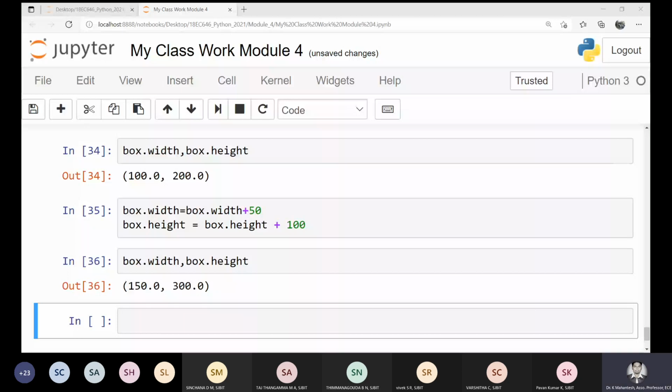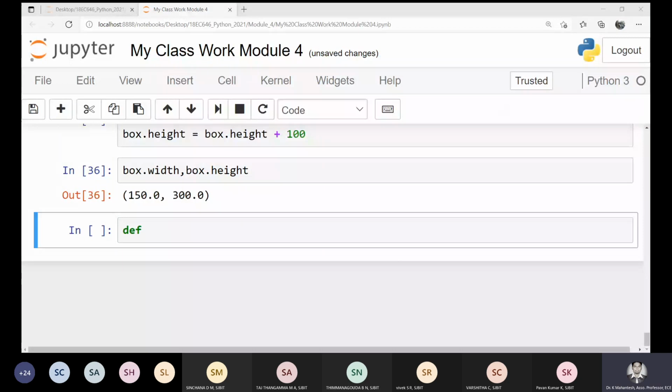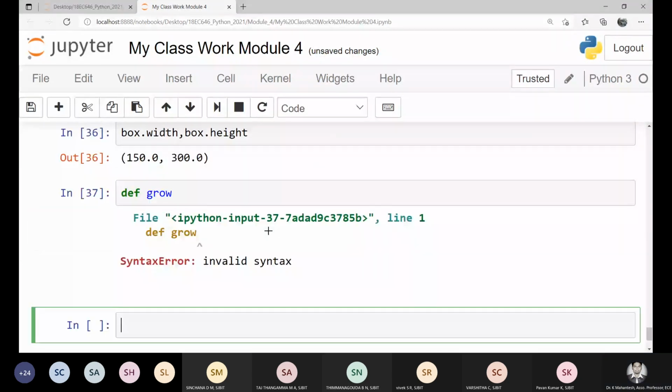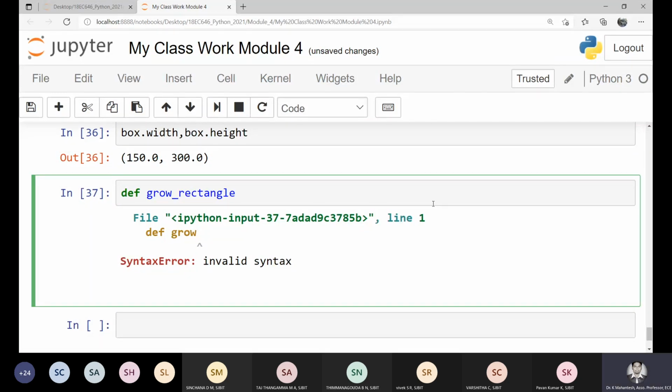You can also write functions to modify the object. How are you going to write the function? I'll write a function called def, and I'll call the function name grow_rectangle. I am trying to increase the width and height. So grow_rectangle is my new function, and what should be the input?